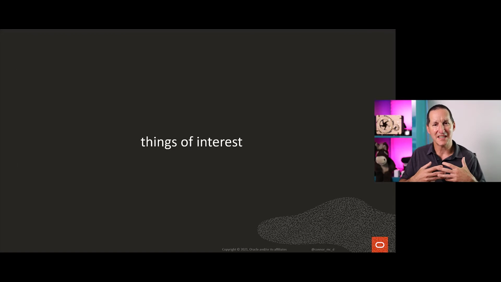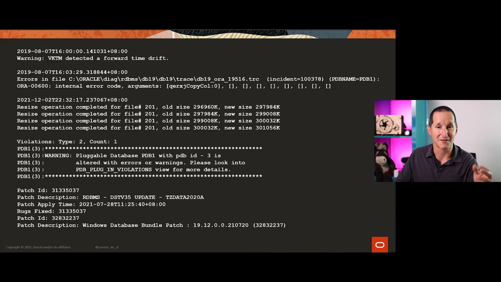So how do I dig into things of interest? In fact, if I look in my alert log, I've just grabbed some random snippets here from my alert log to see what we've got. And I might be interested in warnings that say, in this case, my virtual timer is drifting slightly. My poor machine's probably running too hot.